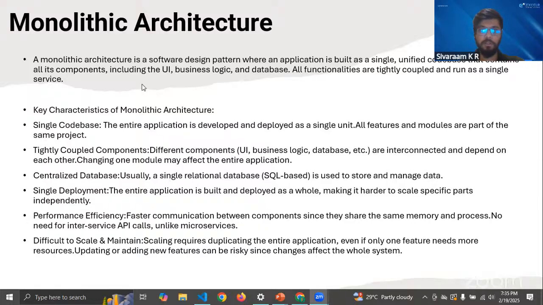But when you follow monolithic architecture, here what happens? All the UI, business logic, the database, backend, front end, everything will be inside a single application. Inside a single application itself, you're building the whole thing. That is nothing but your monolithic architecture. So we'll go through these key points.